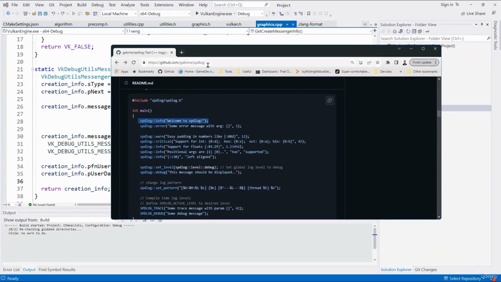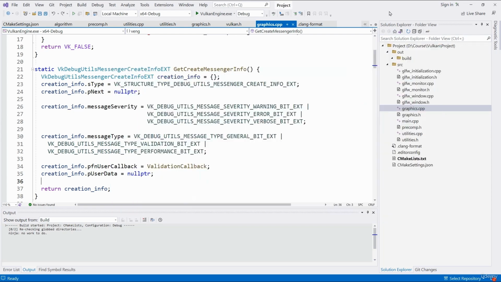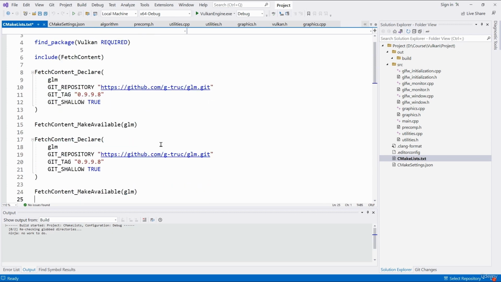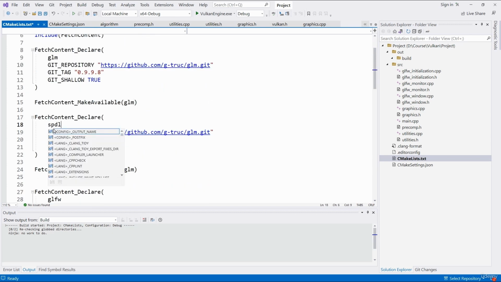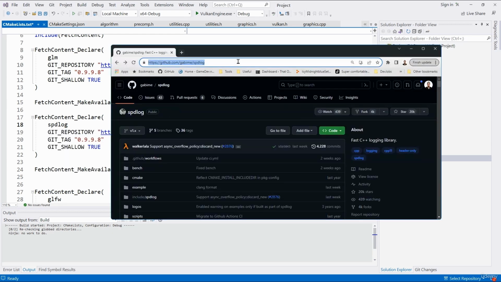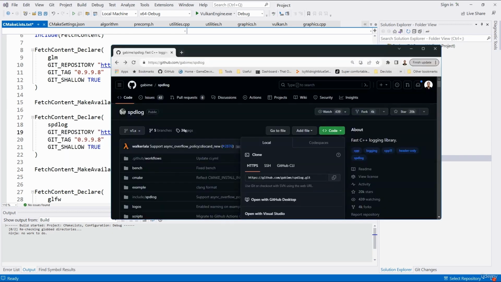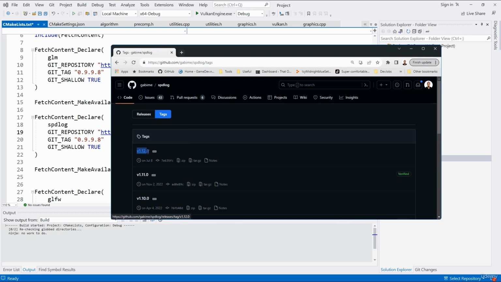So now that we have decided to use Spdlog, we need to add it to our project. We can do this from the CMake file. Here I duplicate the GLM dependency code and I name it Spdlog. I open up the repository and copy the git link. Then I paste it in the git repository argument.